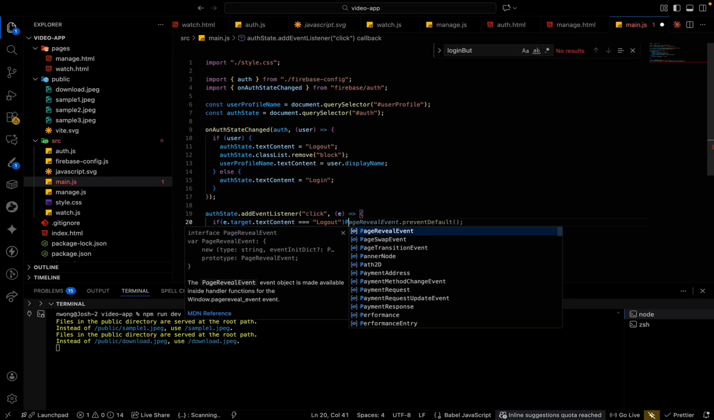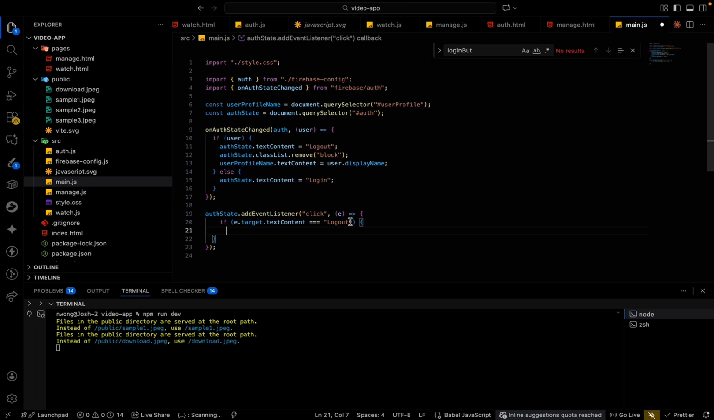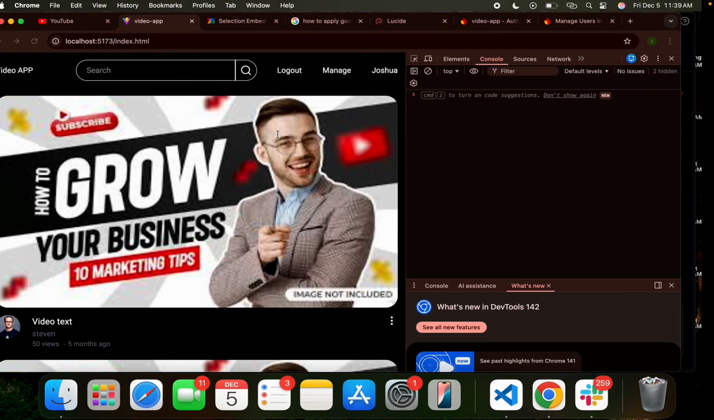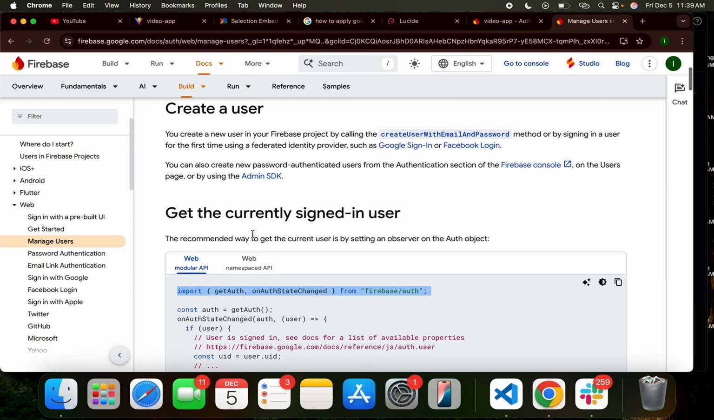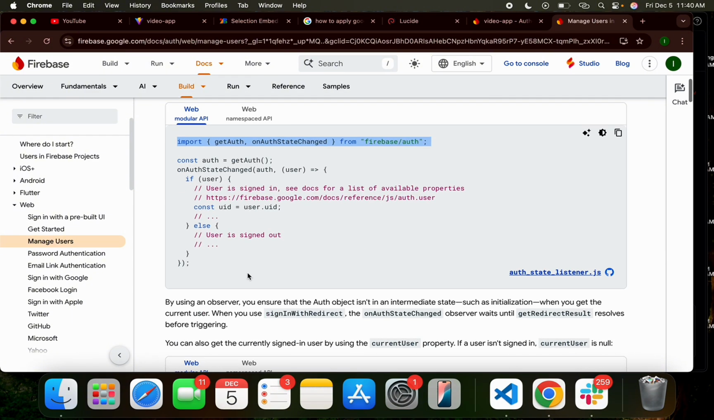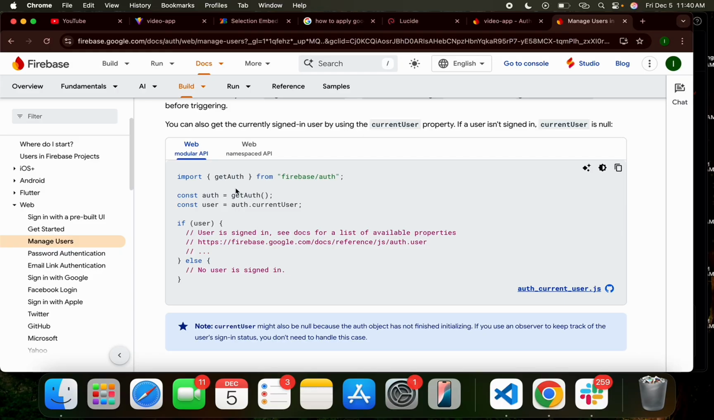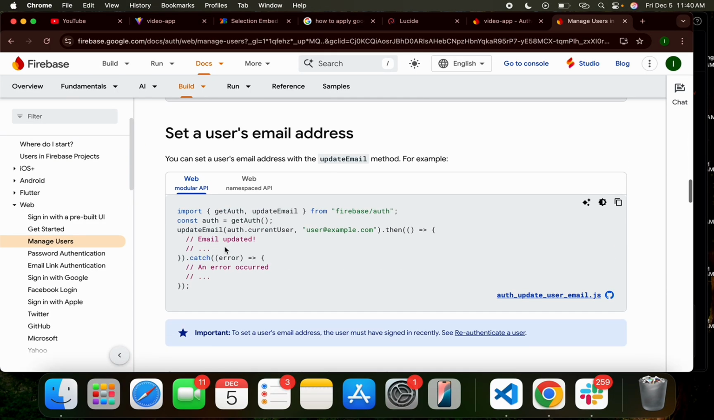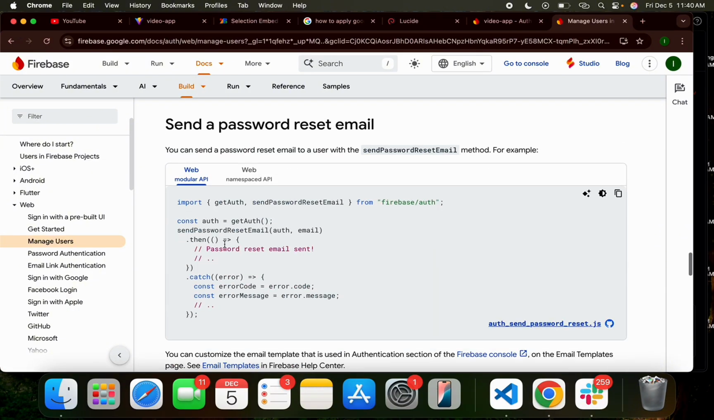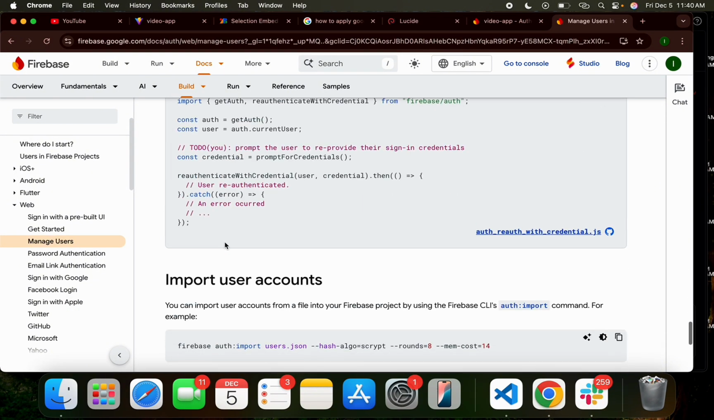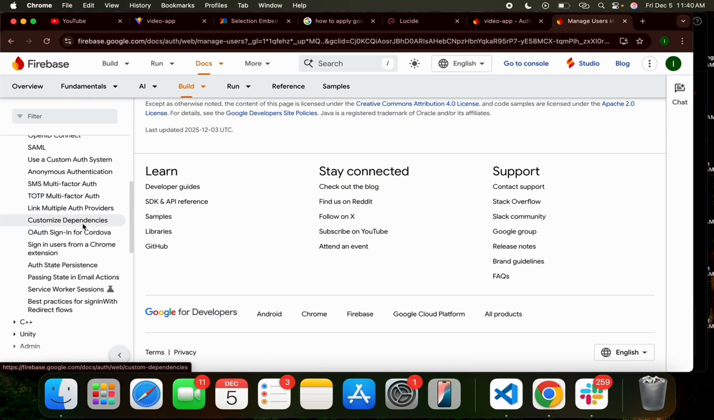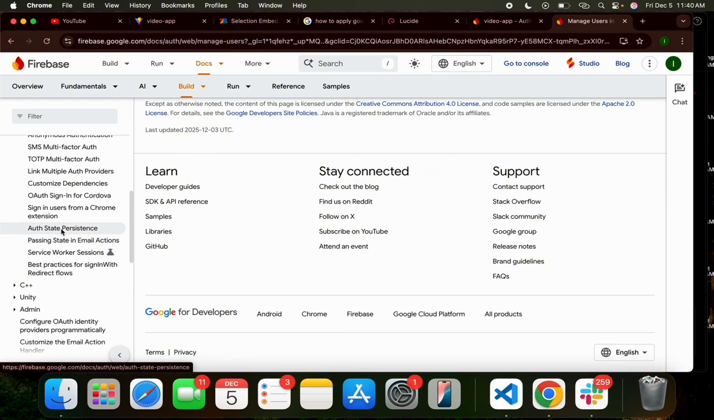So this is where we now handle the logout. At this point, we will define a method called logout, right? And then we can come to our docs here. Get the currently signed in user. How do we get the user to log out? No user is signed in. Get user's profile, set user's email, set user's password, delete a user, re-authenticate a user. So how do we log a user out? Sign in users, auth state persistence.